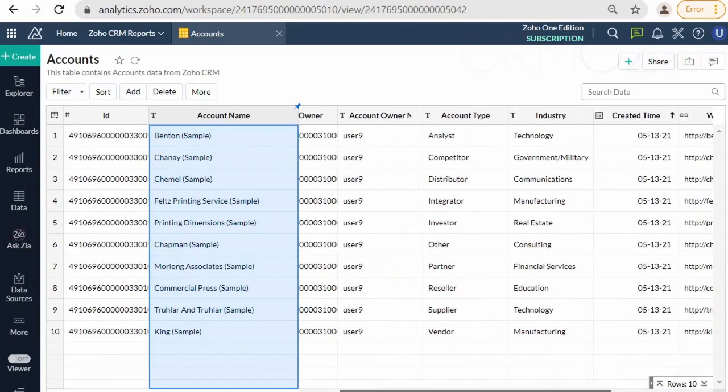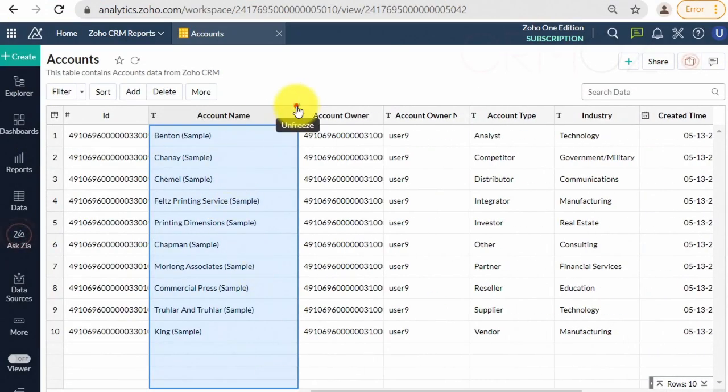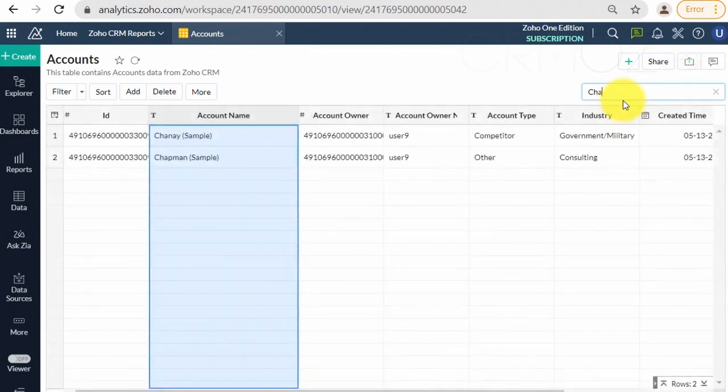To search for records, type the keyword that you want to search for in the search box and click on the magnifying glass icon next to the search box. All the records containing the specified keyword will be filtered and displayed as shown below. Note that the search operation will search across data contained in all columns of the table.